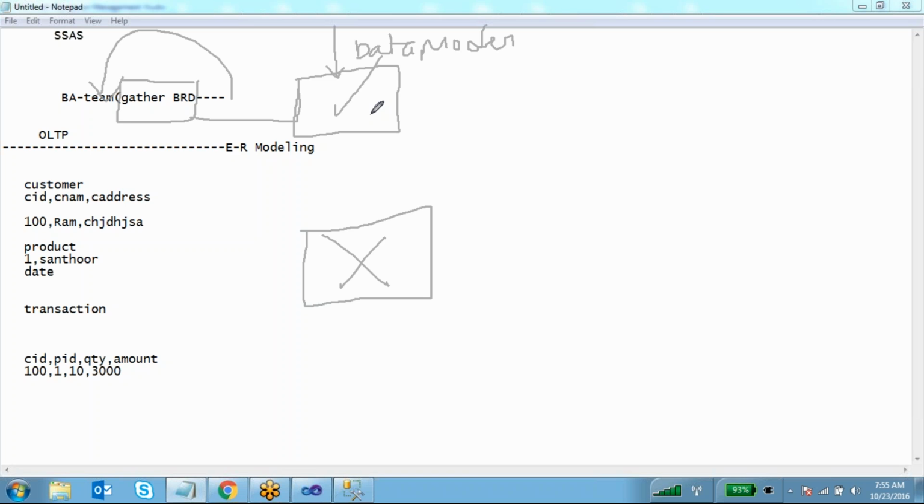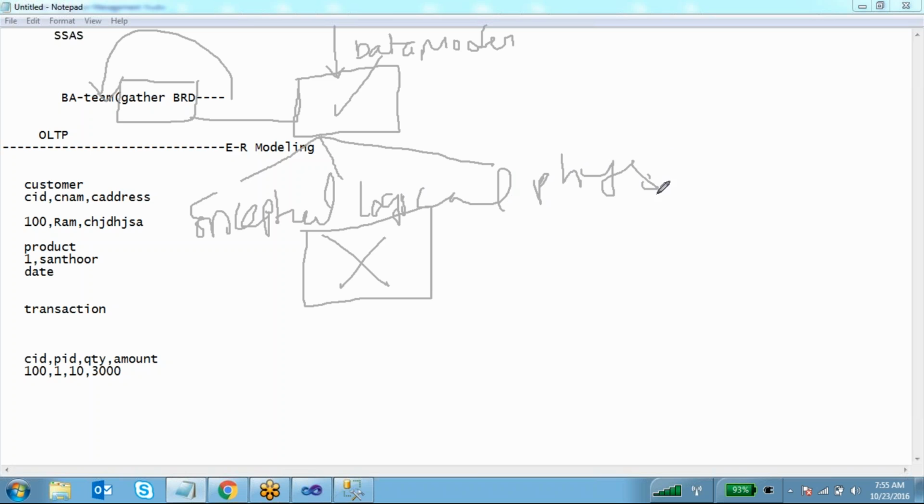When he is going to design the data modeling, there are three levels. One is conceptual level, the second one is logical, and the third one is physical. Sometimes the conceptual and logical are the same. There is nothing much difference between conceptual and logical.